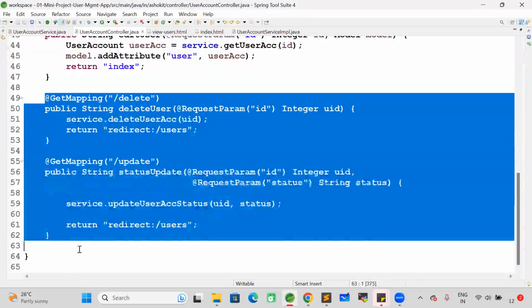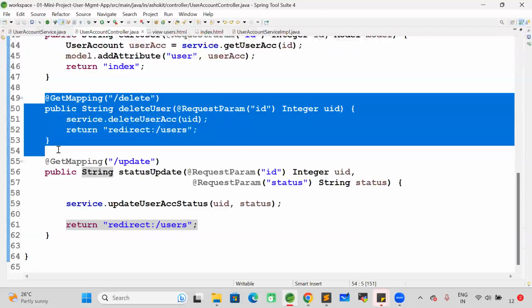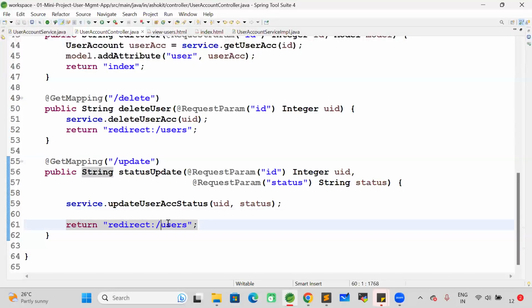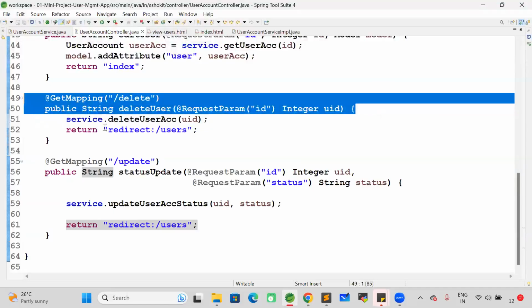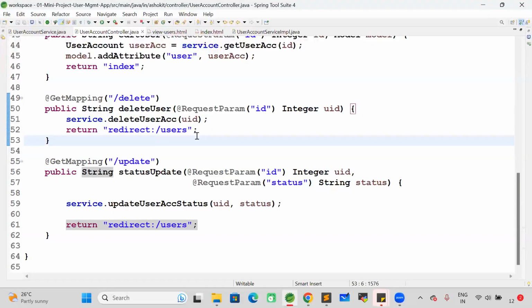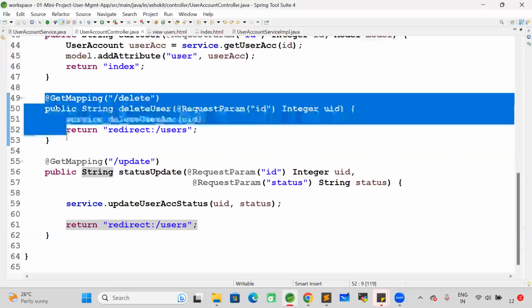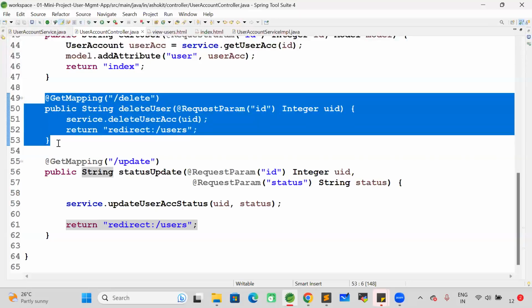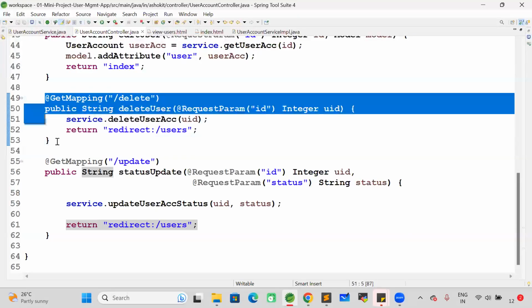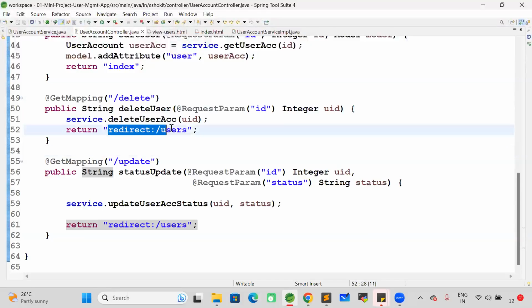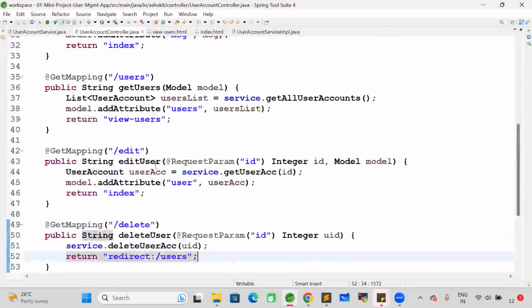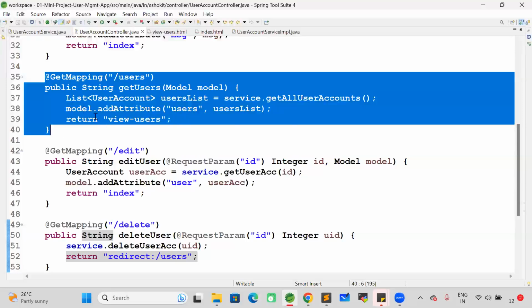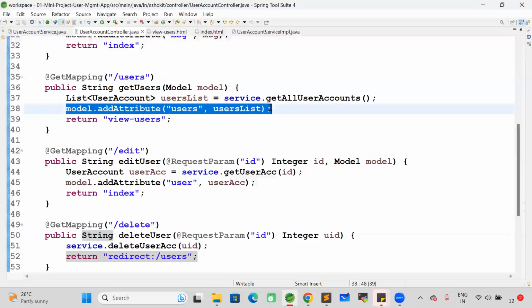So these last two methods will directly do the operation and they will redirect the request to the users method. Users method will send the data to the UI page by using modal. That's why in this delete method, in this update method, I'm not taking modal object as a parameter. Why am I not taking modal object as a parameter? After the delete is completed, is this method sending any response to UI? No. After the delete is completed, this method is simply redirecting the request to the users method. Users method is responsible to retrieve the users data and send that users data to the UI as a collection.